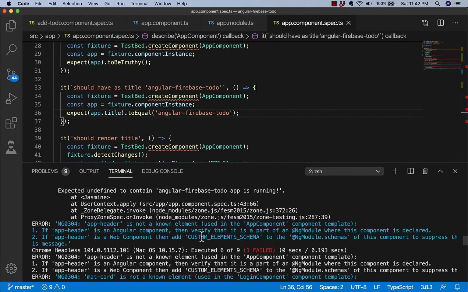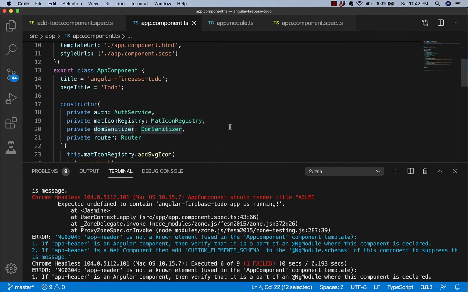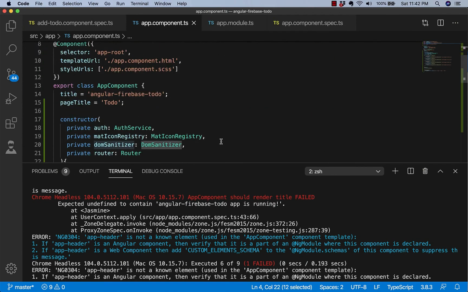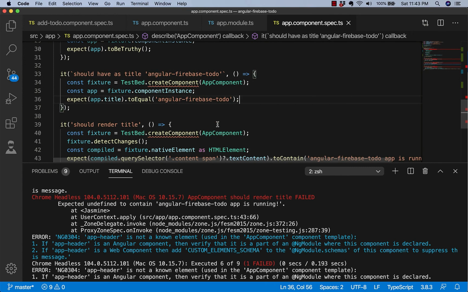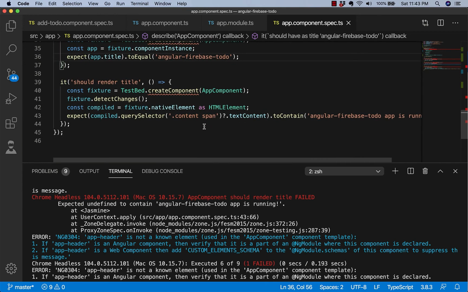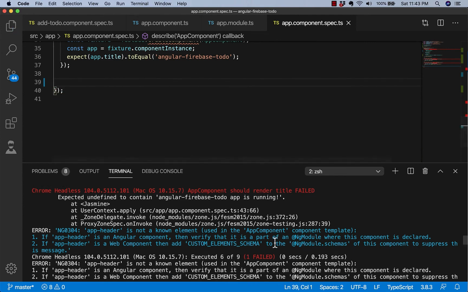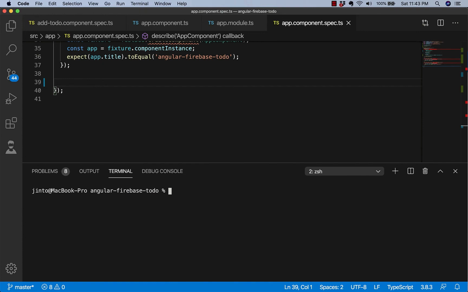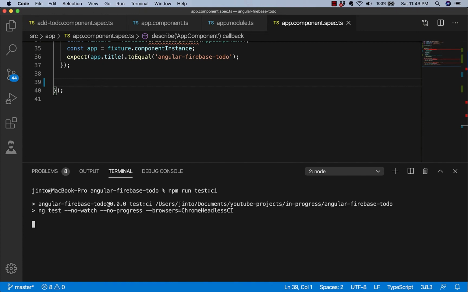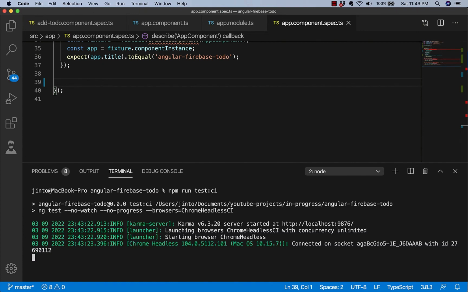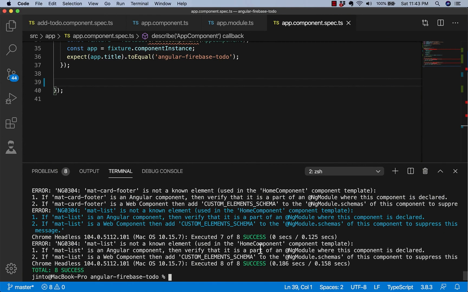But below, it is expecting the template also to have that, but in the template we don't have that. So it is expecting that content span to have a text content, but we don't even have this anymore. So we can remove this test case. It doesn't make sense to add it here. So we will remove it and try again. And all test cases are passing. Perfect.